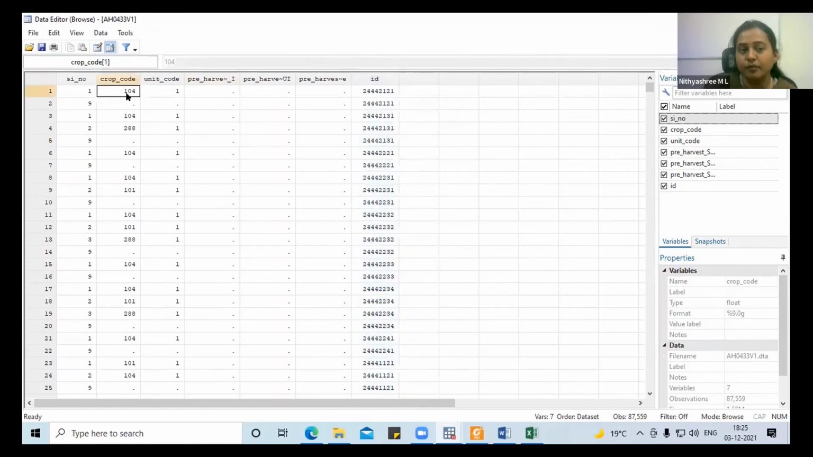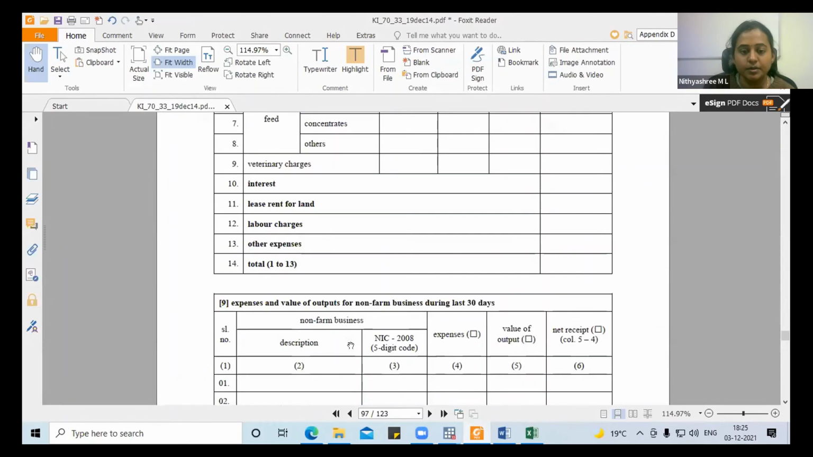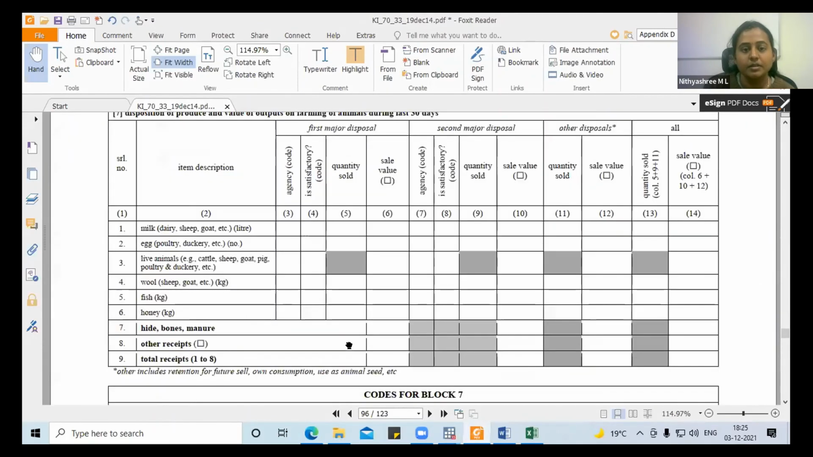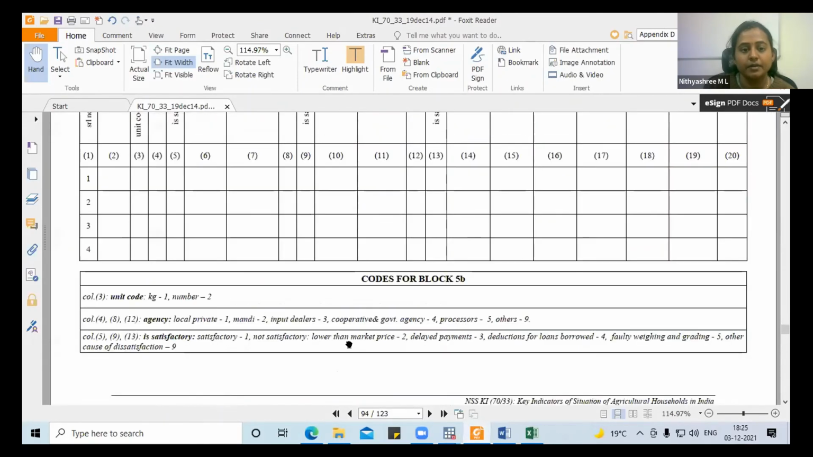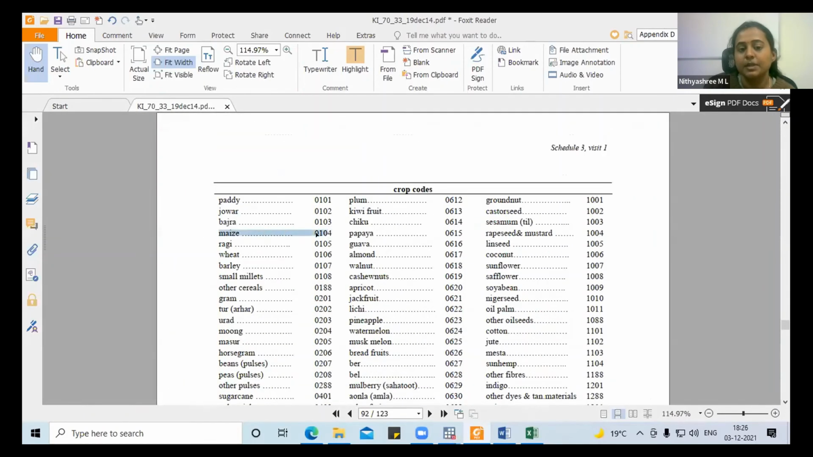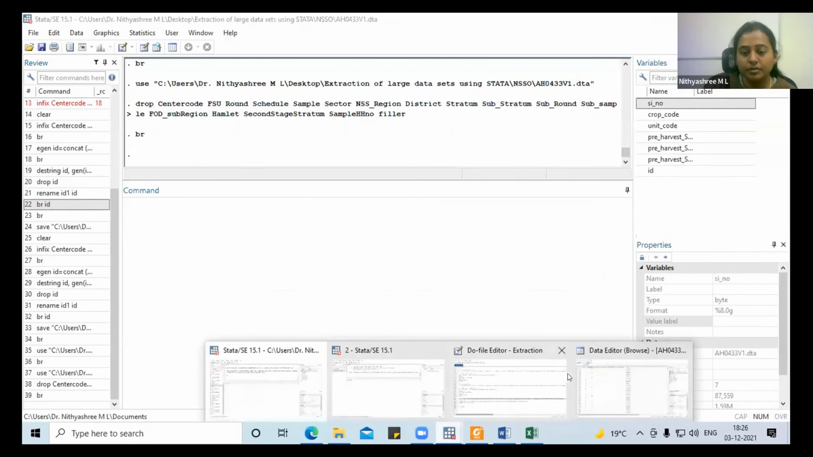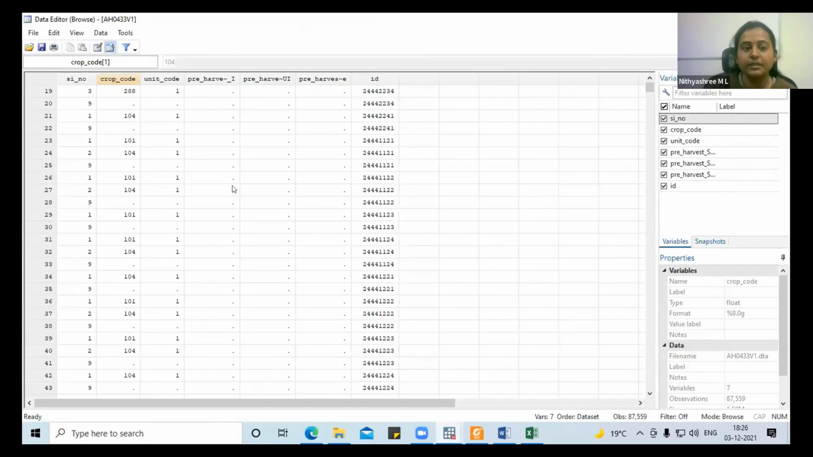Here you can easily notice that there is a repetition. What is that? 104. What is 104? You need to go back here and check it with the crop code. Here we have crop code 104, right? Maize. Sometimes the 0 is not shown, but 0104 is maize. This is also repeating. So again, we are confirming that this data is in the long format, not in the wide format.